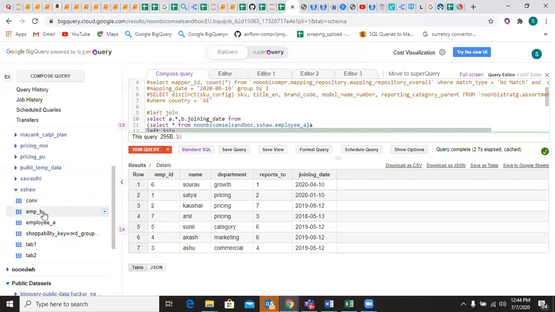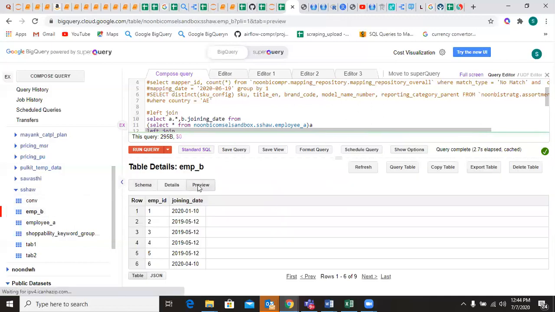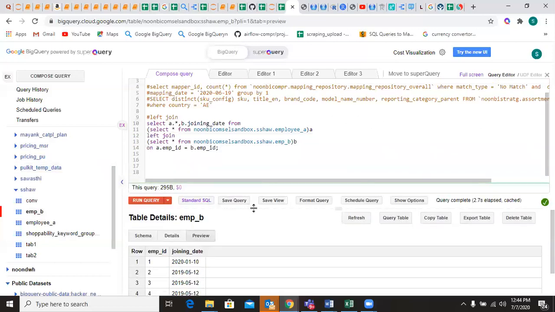Now let me go to table B and cross-validate. Employee ID 6, 10th of April 2020. So it is clearly extracting the data from table B, formulating the final table, and showing me the result. So this is basically my left join. Over here my prime focus is on the left table, and the corresponding field I'm looking for in the right table gets extracted wherever it finds a match. So this is a simple example of left join.